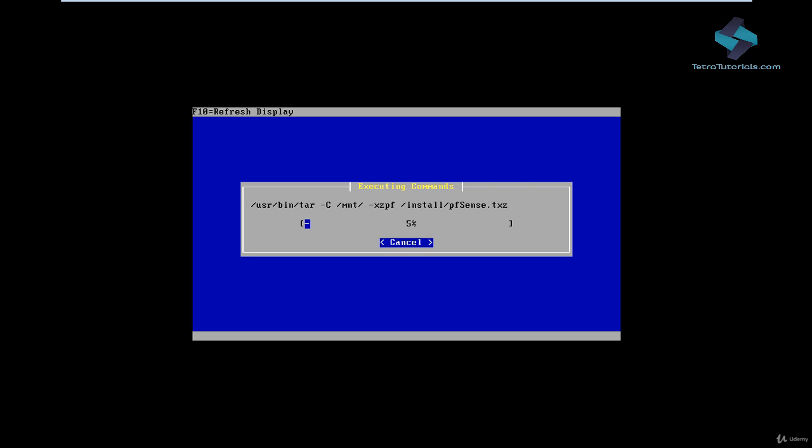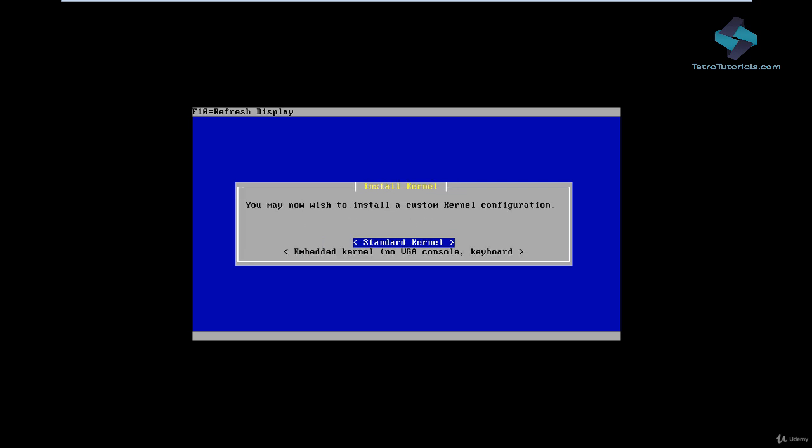pfSense will be installed on the first available disk in the system. It will take a few minutes to copy all of the files to the target disk, so let's allow it some time to finish. When the files have finished being copied, the installer will prompt to select either the embedded kernel or standard kernel. Select standard kernel. Basically, this setting controls whether you get a VGA terminal or serial-based console. If this were an embedded device with no video card, then we would have picked the embedded kernel option.